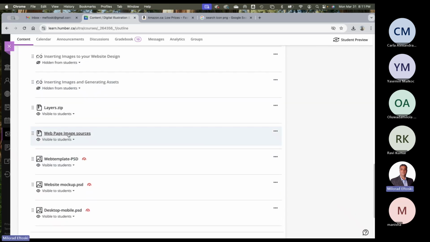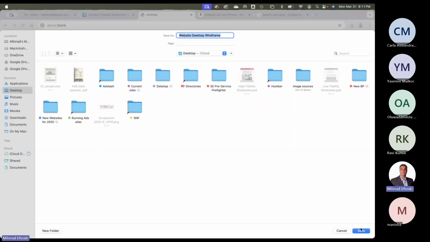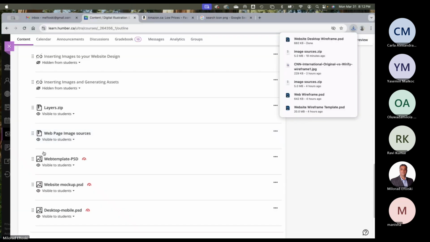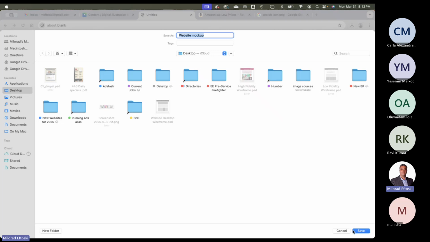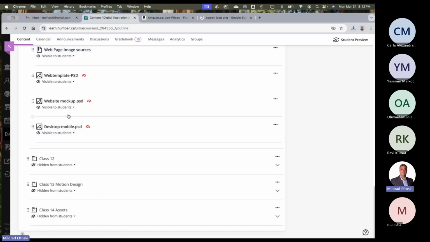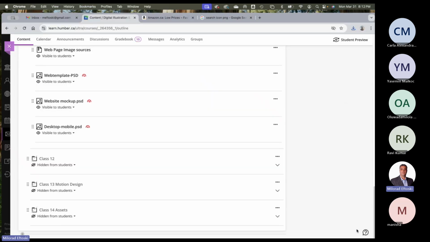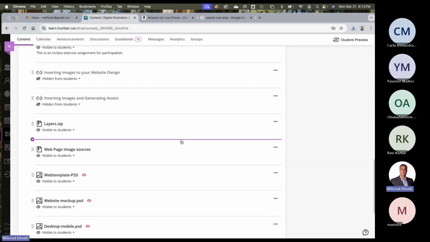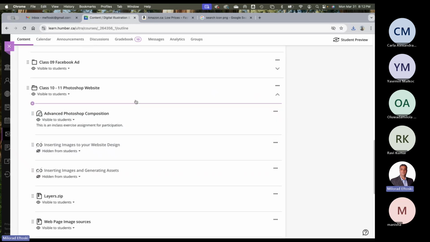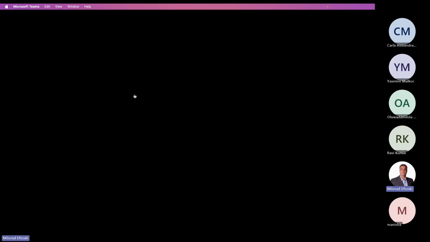So web template PSD, I'm just gonna quickly show you what that is. And also the website mockup, just so you get an idea of all these examples. These are just examples, right? And desktop mobile PSD. So these are all demonstrations of how you can flexibly kind of translate these to other assets and other examples, okay?